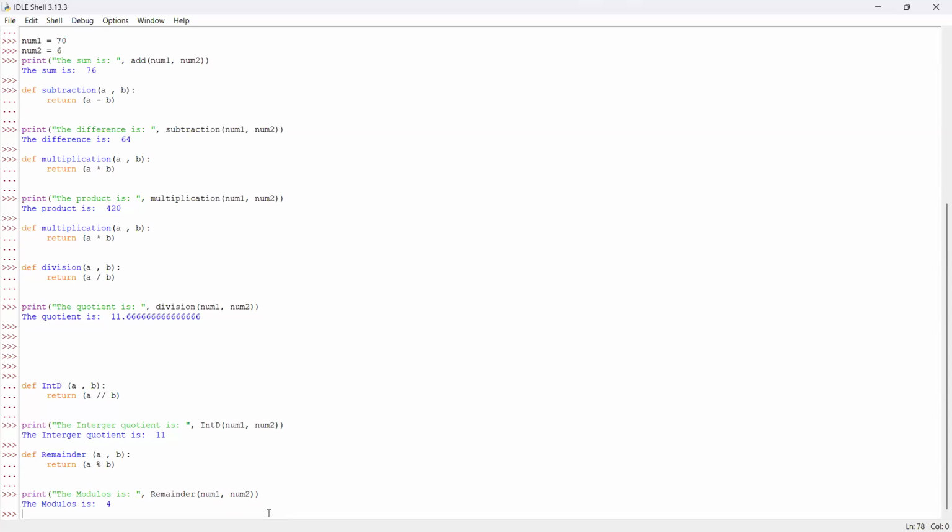Okay. So is it correct? The number 70 and 6. If we divide 70 by 6, what is the remainder? Yes, sir. It's right.